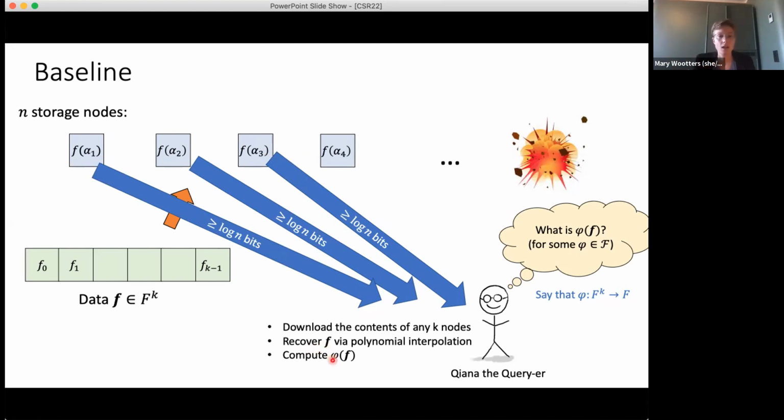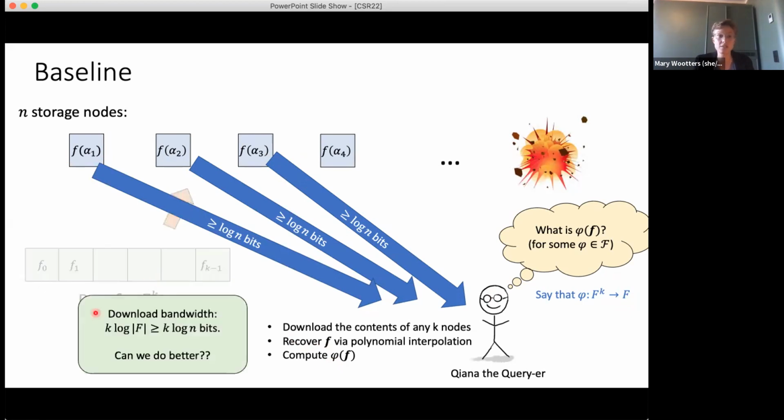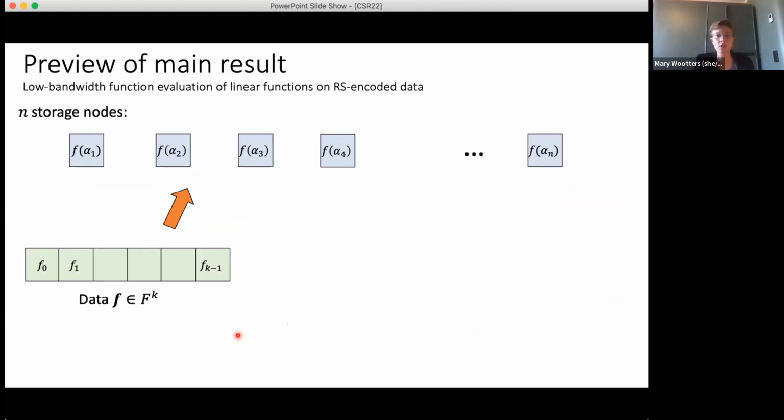Great. However, this seems kind of wasteful because the function evaluation that she wants is just a single field symbol. And instead, she's downloading enough information to recover all of the data and throwing most of it away. So quantitatively, she's downloading at least k log n bits, whereas she might hope to do a lot better. So the question is, can she do better? And okay, spoiler alert, the answer is yes. So here's a preview of our main result.